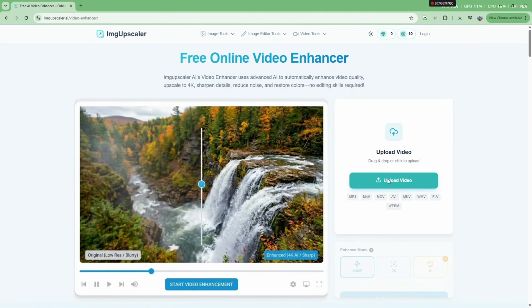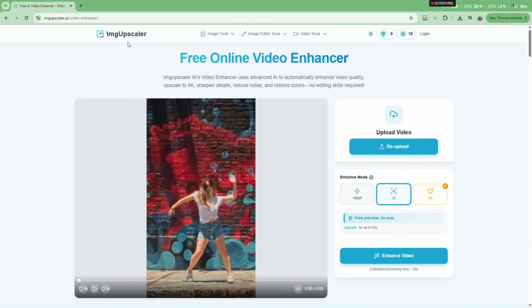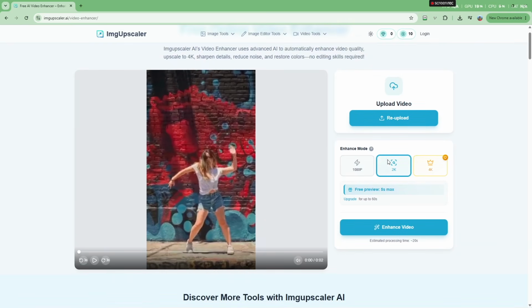I'm gonna upload my video. The free version of this enhancer is limited to 5 seconds maximum. If you want anything longer, you'll have to upgrade. However, this is a free tool. The outcome is really good. And if you wanted a 10-second clip, you can always switch to 1080p and then you can get a maximum of 10 seconds. Okay, but let's just see how it looks with 2K.